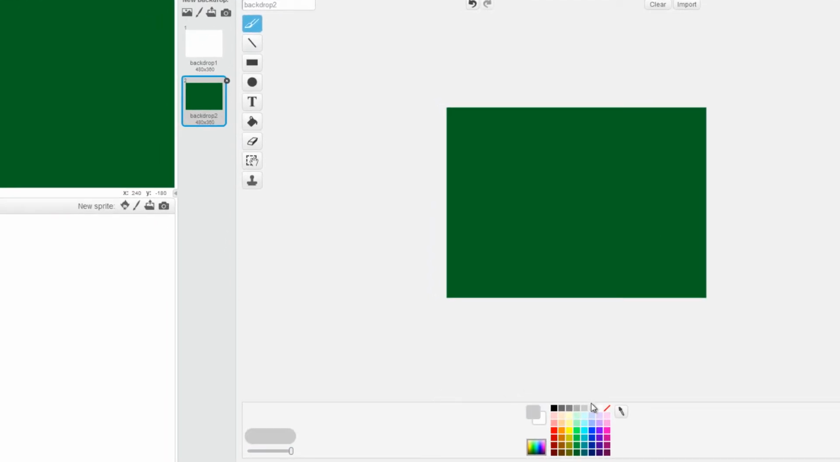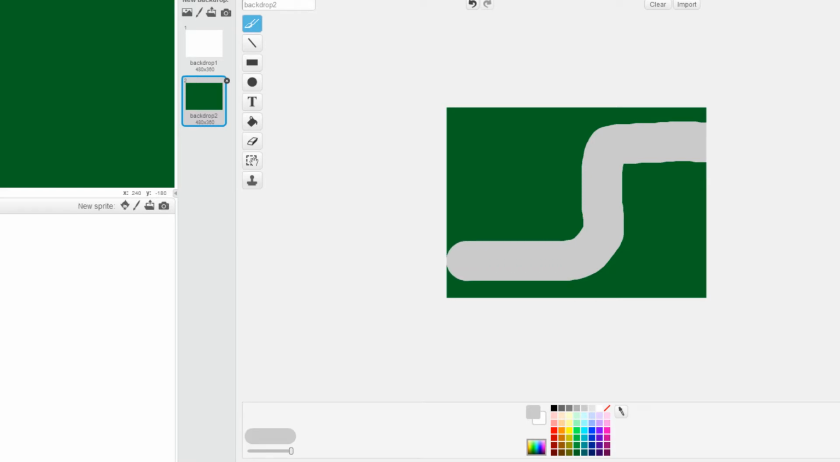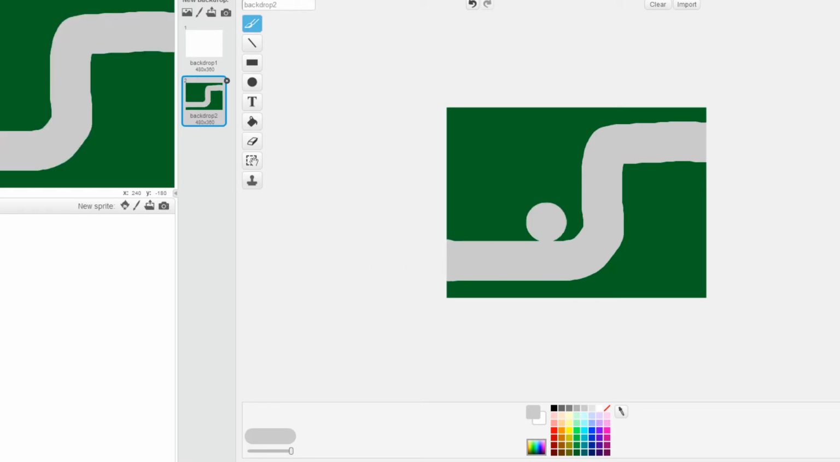I'm going to pick a gray color, and I'm going to draw a road, right? I'm just going to start in the corner here and just draw a simple road. There you go. It's not perfect. Totally fine with that. Not a big deal at all.